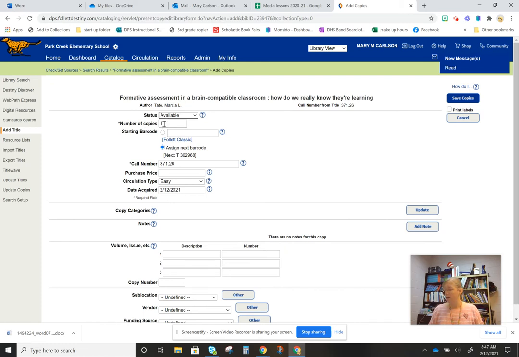Now, this one right here, I have three of the same book. So I'm going to do all three of them at once, and I'm going to change the number of copies to three. I have a sign next barcode, and then the call number is already here. I'm going to add the author's last name here. This was just left on my desk. I have no idea what the purchase price is, so I'm going to leave that blank.